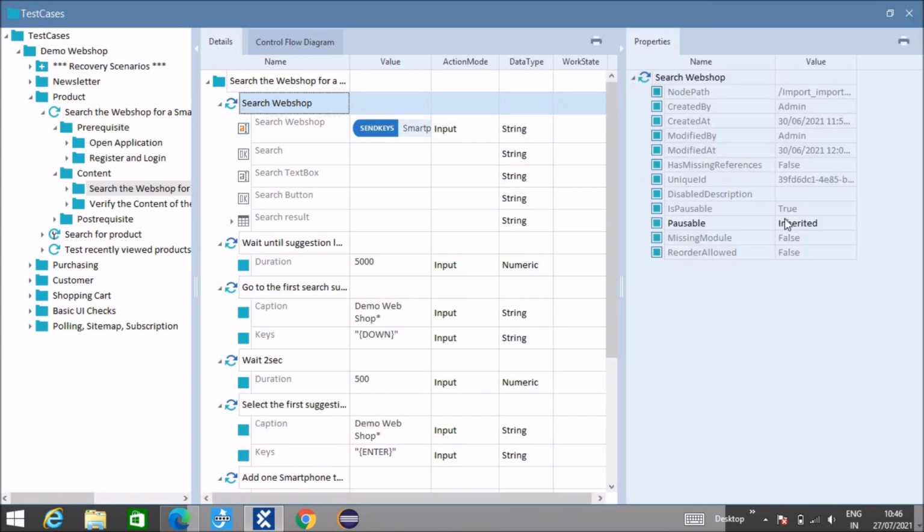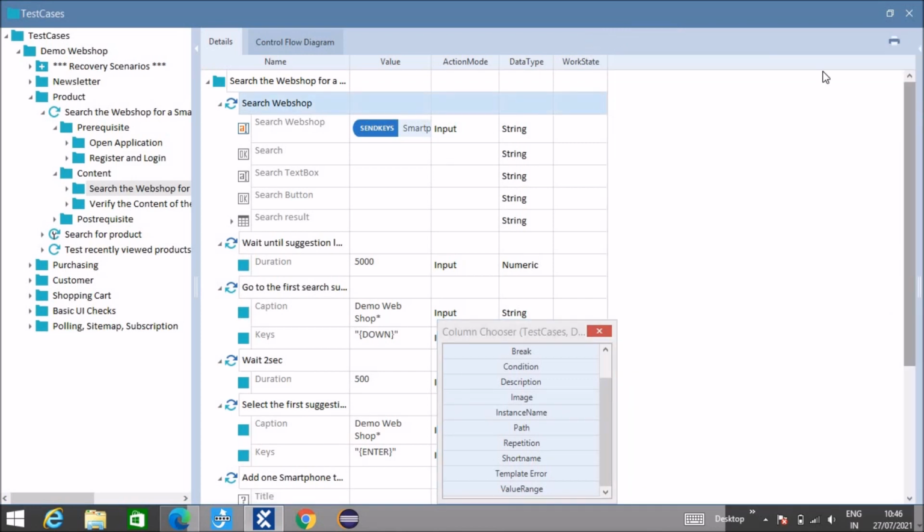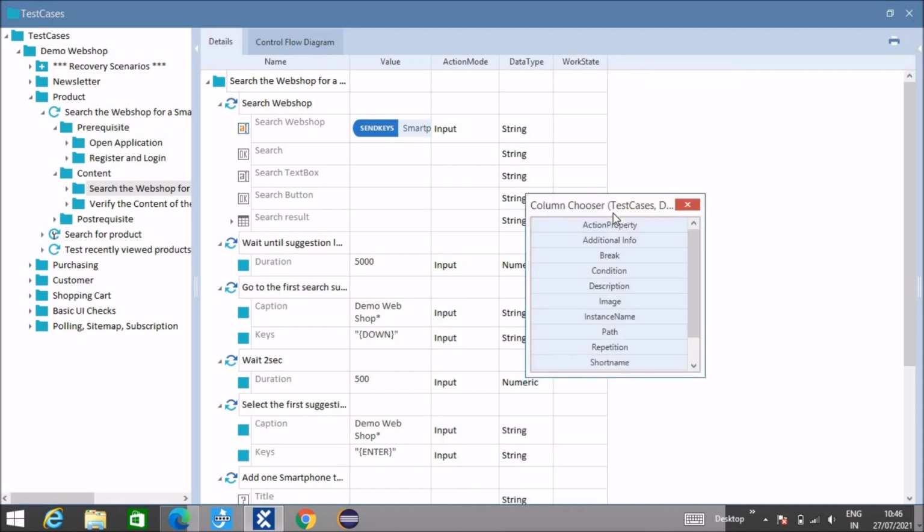So this is a test case. See here in the test case, if I minimize the property. In the work state, when you right-click, there is a column chooser pop-up. Select the column chooser, and it will open this small window. Here you can find more columns for your test case, like the action properties, additional info, break condition kind of thing, image if you have a path.